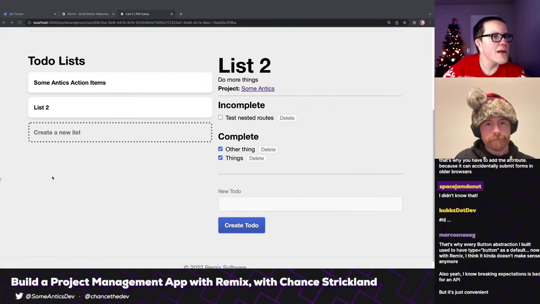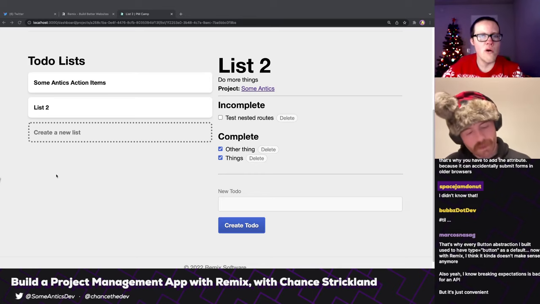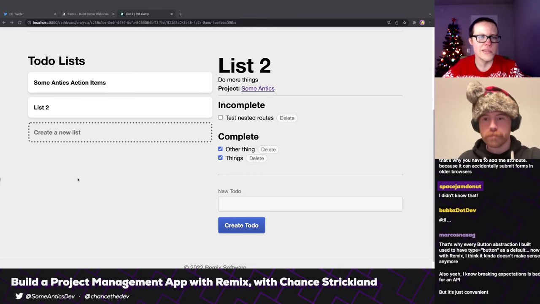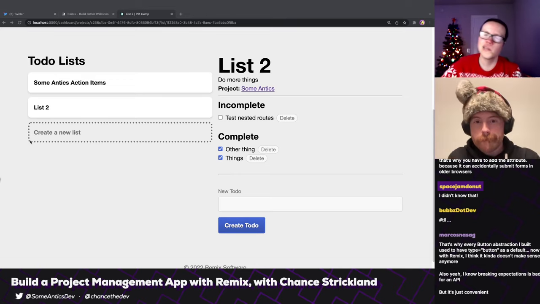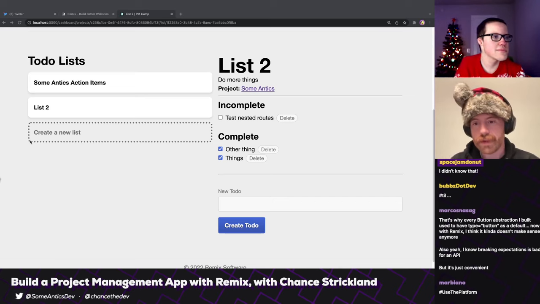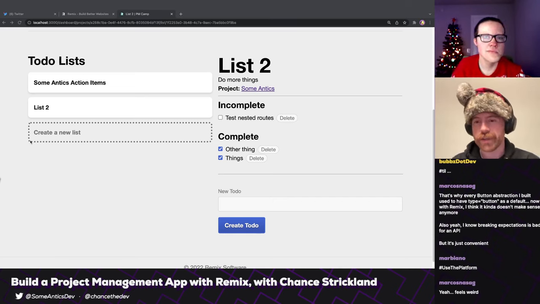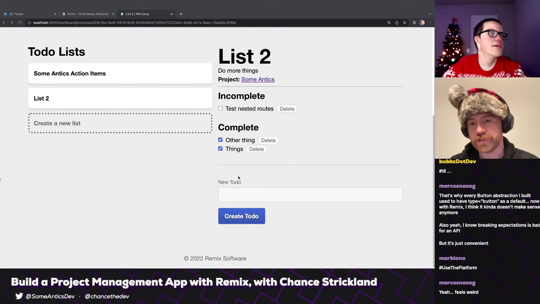Marco says, that's why every button abstraction I built used to have type equals button as a default. Now with Remix, I think it kind of doesn't make sense anymore. It's weird because, Marco, you are overriding browser defaults there, but also overriding them to a new default that I think is what most people expect. I used to do the same thing. I don't anymore, mostly because I'm so used to it being the default, and it helps me remember that that's the default. There's also the type reset, which is using forms to clear all the data.